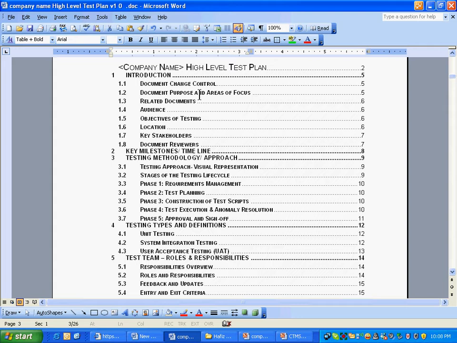The areas of focus. The areas of focus in the case of Hafiz is very simple. It's clinical trial management. We'll expand on it. We'll test site management also. Subject management also. All the functionality that is part of this project will be covered. We'll just write something like this.